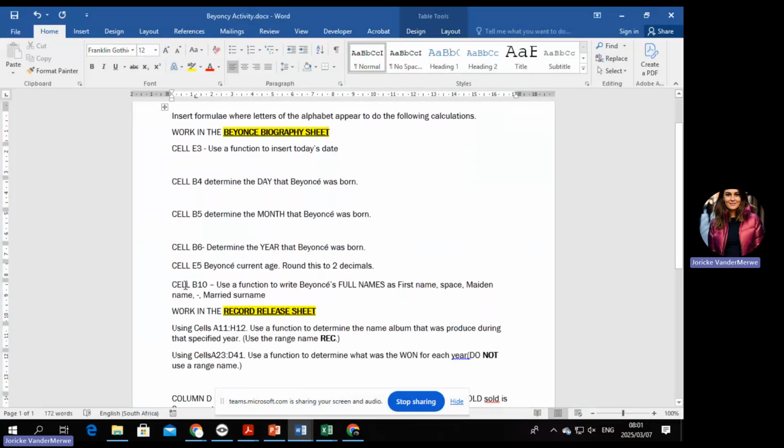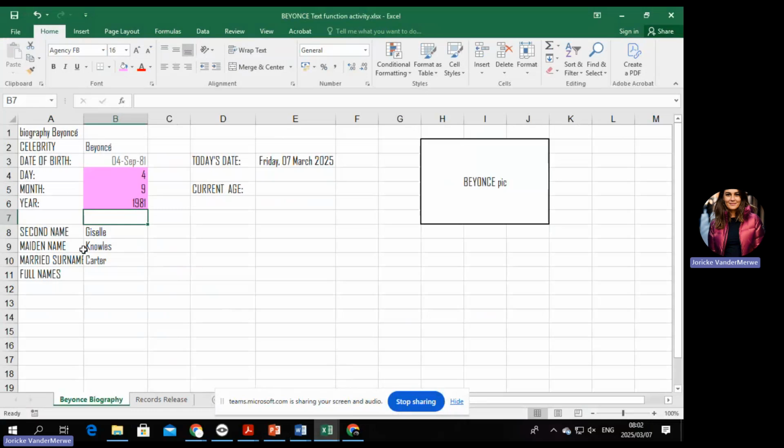Right, so the E5 is going to be her current age. If you look at Beyonce's current age, it should be in E5. Let's just rectify and see if it's still the same one. E5, okay, yes, that's still going to be E5, so that cell is correct.